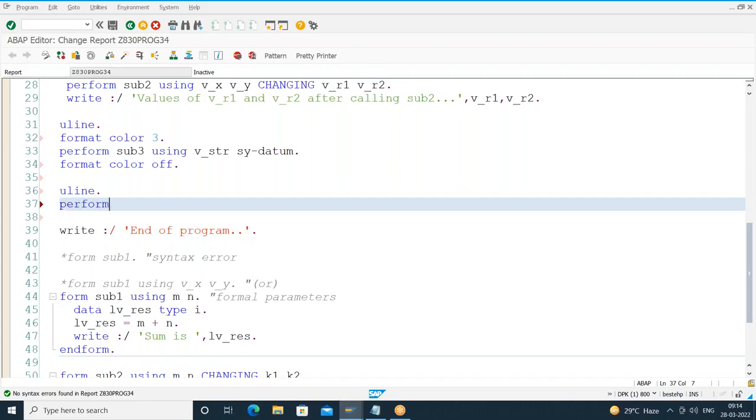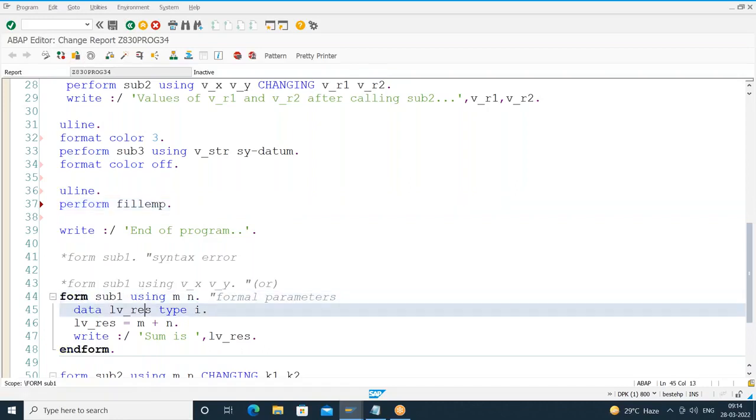So I'll call one subroutine, perform fill_emp. Any name you give, any subroutine name, it is user defined. Remember, you can give any name. I'll just give a meaningful subroutine name, fill_emp. I have to define this subroutine, so at the end, I have to define it.